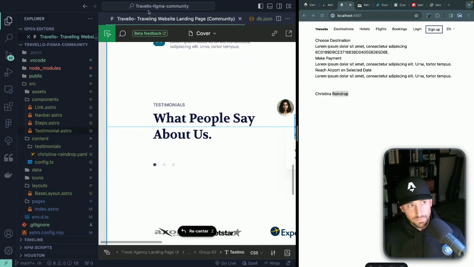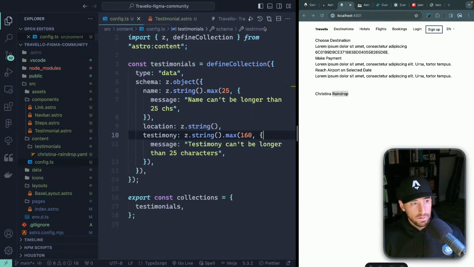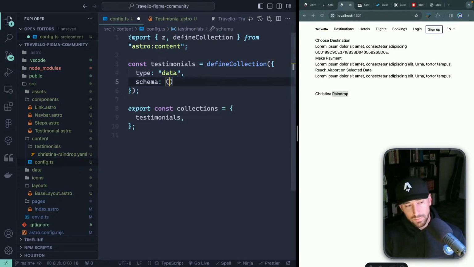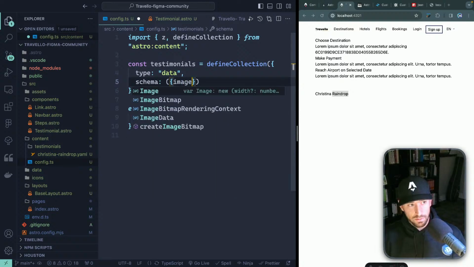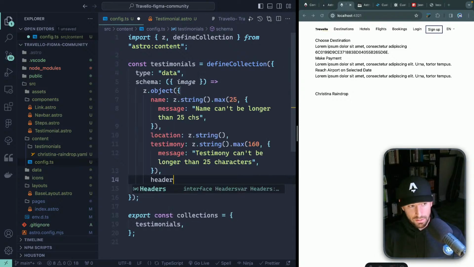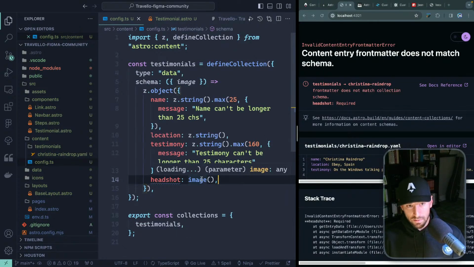So, all right, now with that said, let's come back over here and I want to add one more thing. So right now we've got this Z object. What I want to do is, instead of just returning it, I want to actually have a function in here where we get a little helper called image, and then we return the z.object. Because now what I can do is have a headshot like this, and I can actually use that helper image that we've passed down, and it will actually verify that there's an image.